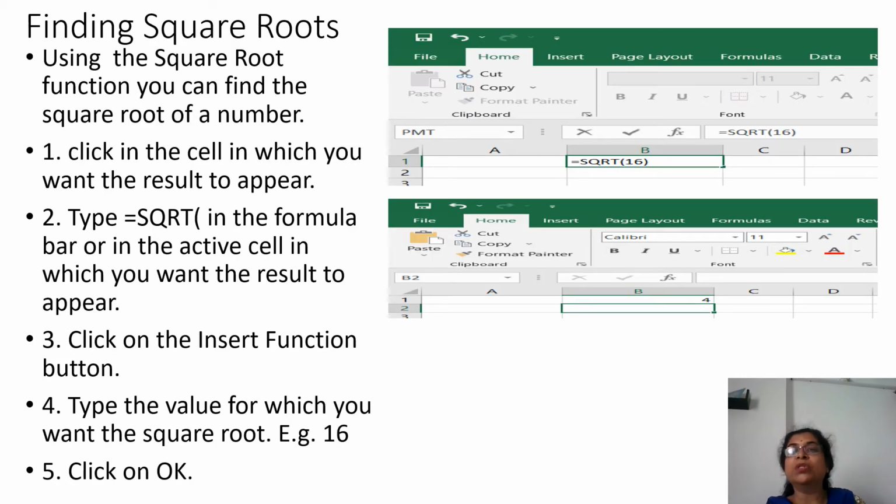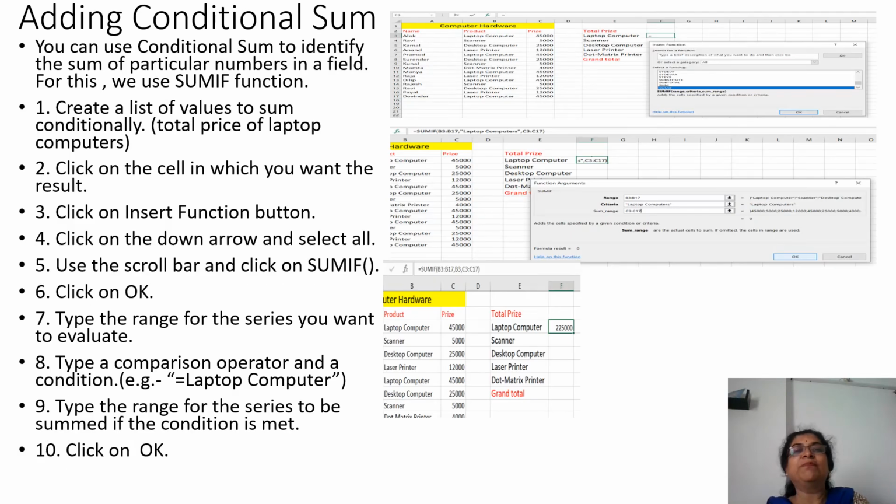Now, finding the square root. Suppose you want to find the square root of any number, then this function is available. For that, either you write the number in any particular cell or directly give the number in the function. Select any particular cell, type the equal to sign, then write the function SQRT. This is a ready-made function available to find the square root, and type the number in the bracket. If you press enter after giving this function, you will get the result. Square root of 16 is 4. Okay, the result is displayed here.